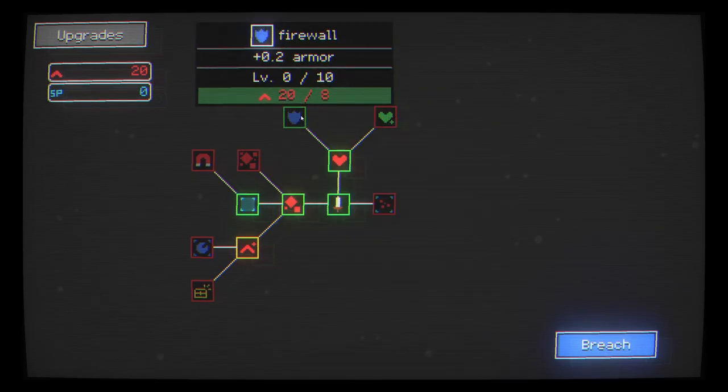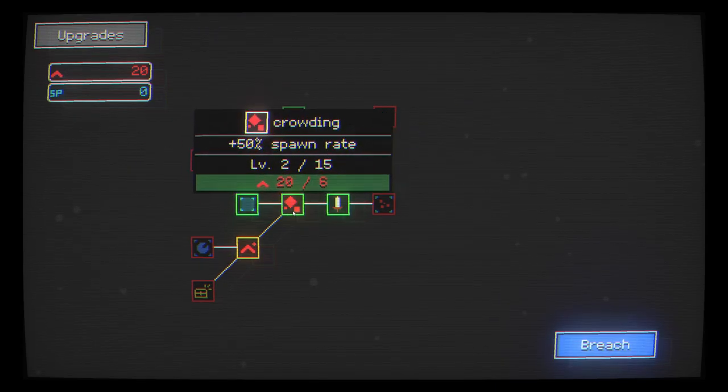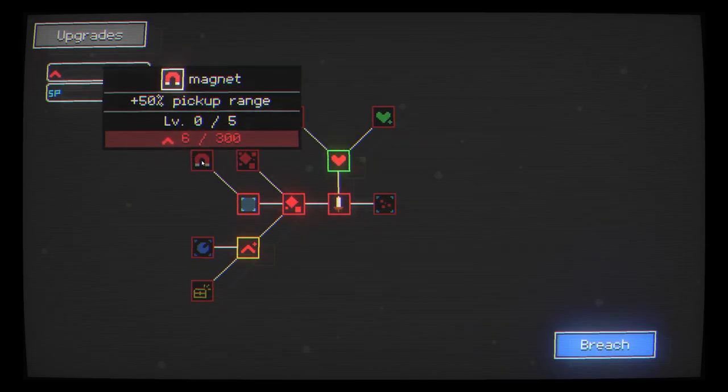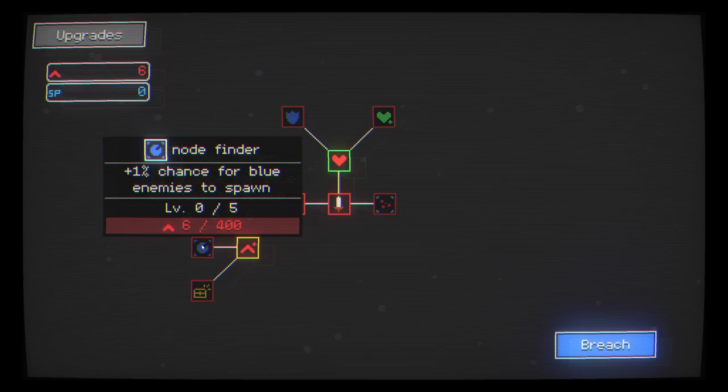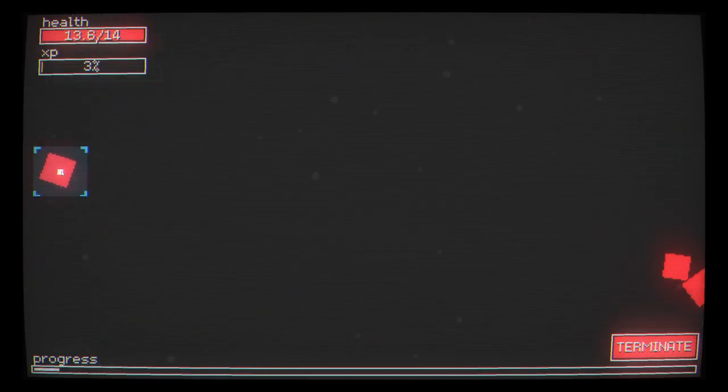I can't get either. I can get some armor, but I don't really care about that at the moment. I just kind of want to go for spawn right. Let's take two of those. I can't take one of those. Plus 1% chance for blue enemies to spawn. Ooh, okay. Right. Can't go this way just yet, so we'll breach one more time, but we should have a better run this time.